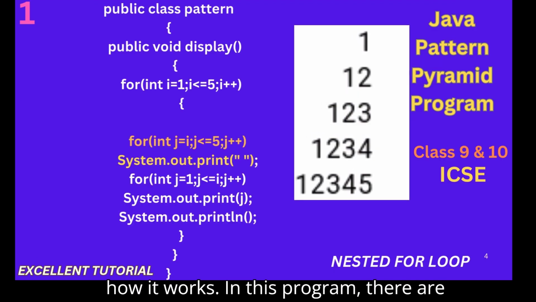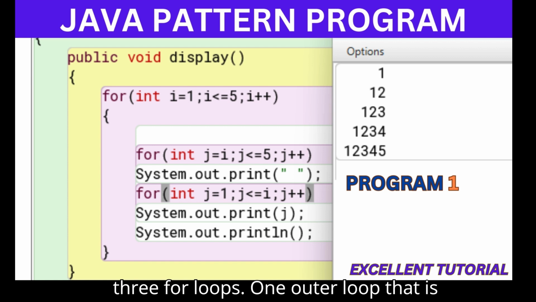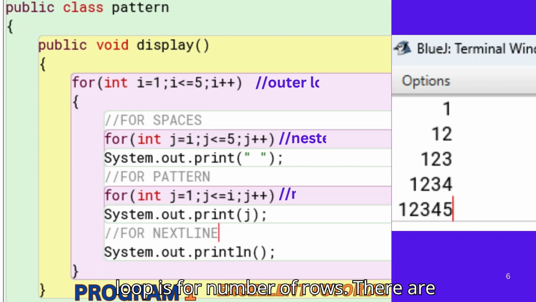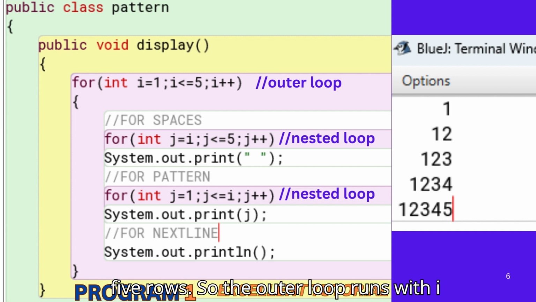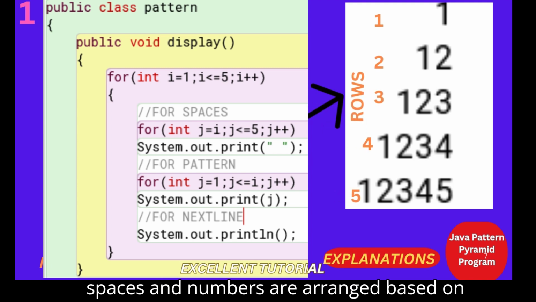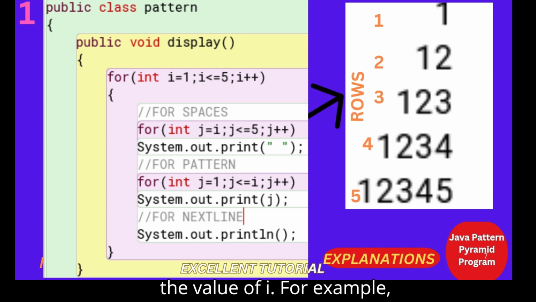In this program, there are 3 for loops. One outer loop, that is the i loop, and 2 nested loops. The outer loop is for the number of rows. There are 5 rows, so the outer loop runs with i from 1 to 5. In each row, the spaces and numbers are arranged based on the value of i.